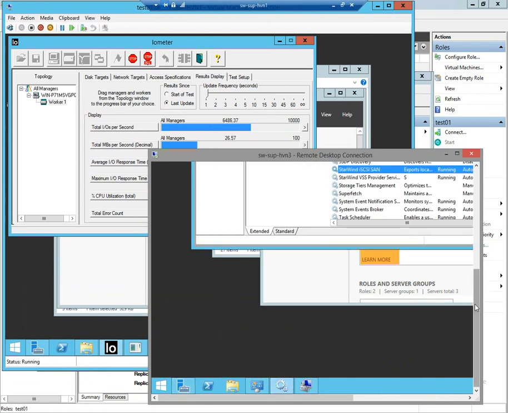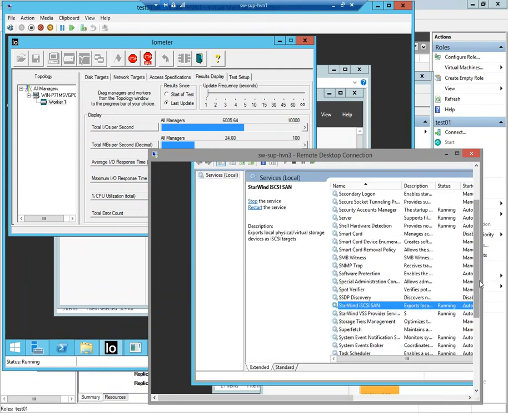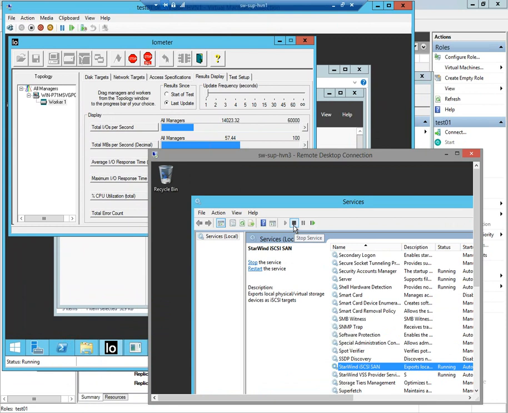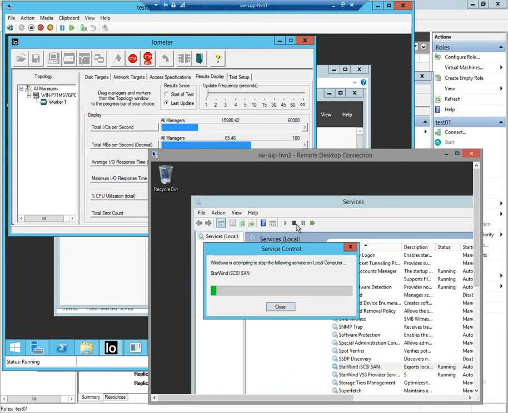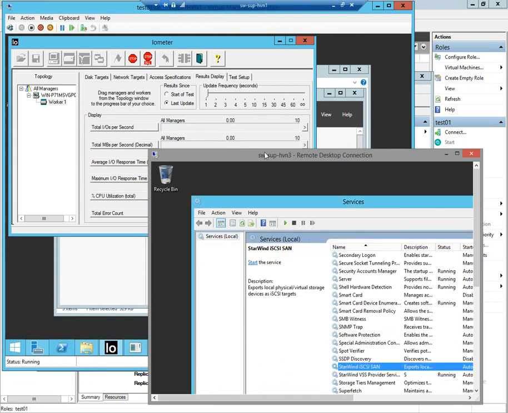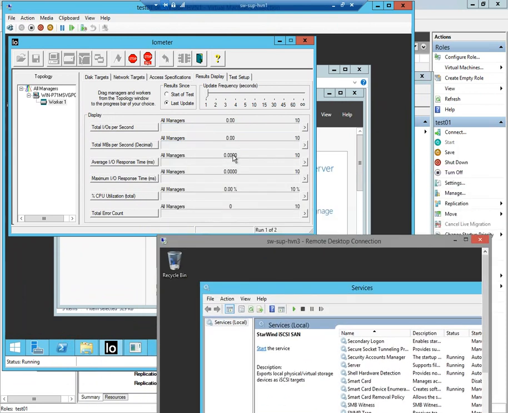And what we'll do on the second node, let's say we'll start with a basic thing. We go to services and say that StarWind iSCSI SAN, for some reason our software failed on one of the servers. So we stop the service. The virtual machine is still there. There is a temporary I/O redirection which IOMeter treats like 0 megs per second, and here it is back again.